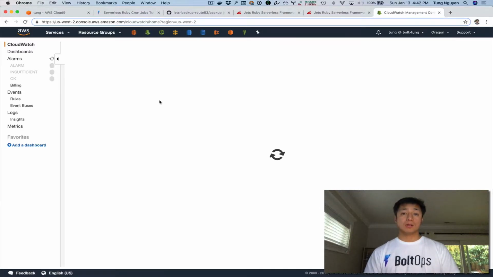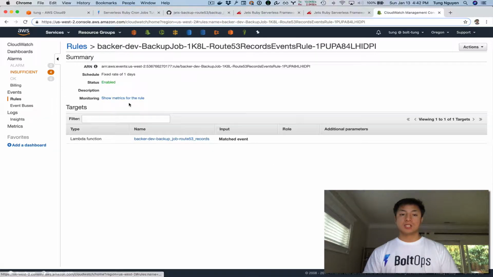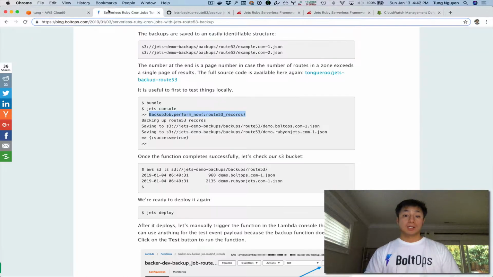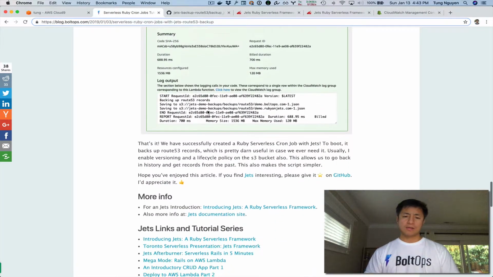Let's go back to the console, the CloudWatch console. Go to rules, and when you click on this, it should say a rate of 1 day now. So this can be backed up every single day. Let's go finish the rest of this blog post here. There's the screenshot that we just covered already.